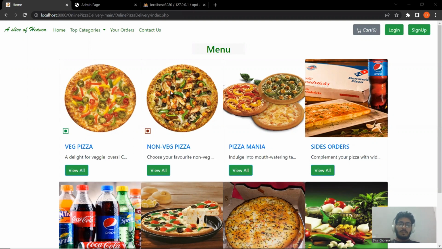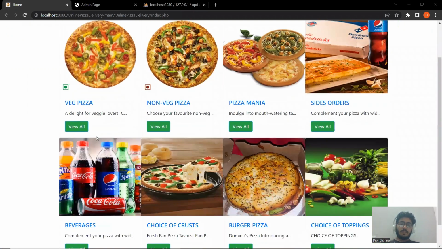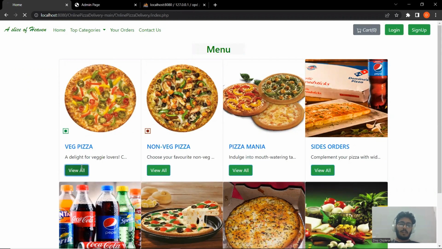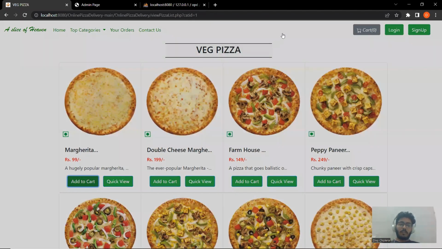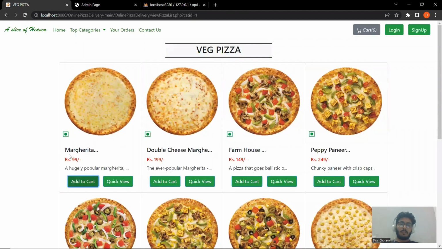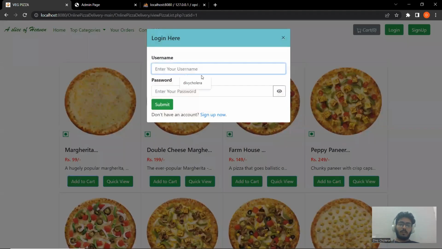So firstly, this is the homepage of our website. Here you can see that I have not logged in yet, and because of that, I cannot place an order. So for placing an order, the user must be logged in. So here I am logging in.